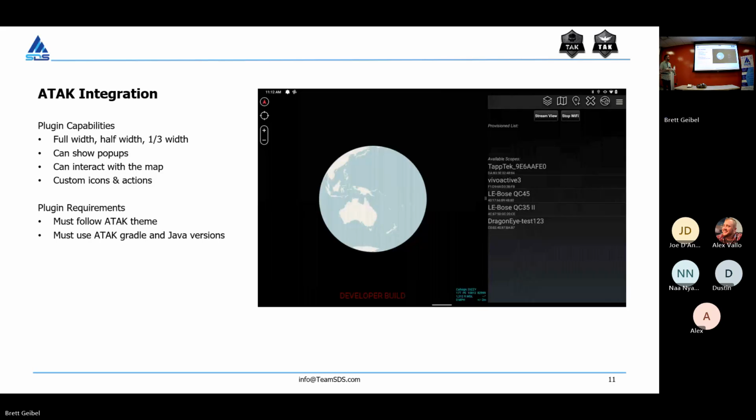So, Brett, if you're able to hit play on that video. So this is the video. This is one of the ATAK plugins we have built. And again, this isn't a medical plugin, but I show this video in the hopes to see some of the things you can do with ATAK.